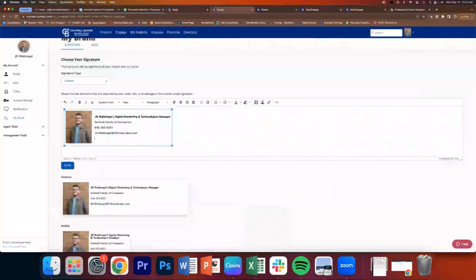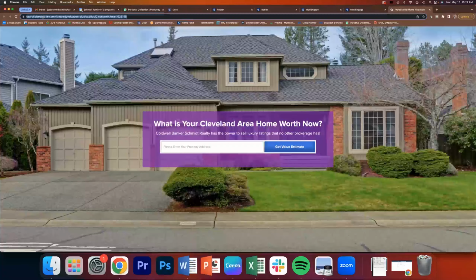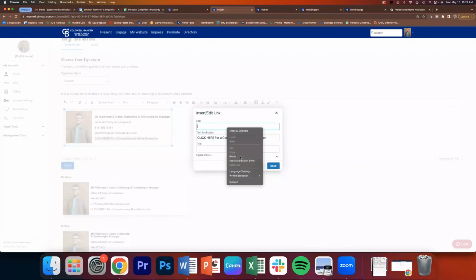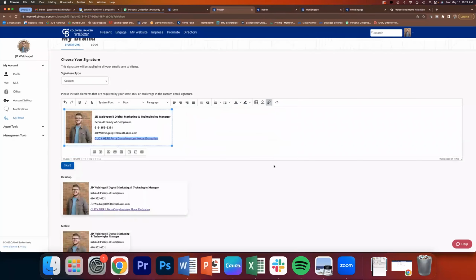So I'm going to go back to here and write the text down here. I'm going to say in my signature, click here for a complimentary home evaluation. So I've got the text there, and now I want to link that to my page. I'm going to go right up here, right click, copy. I'll go back to my signature, highlight that entire text, click up here on the bar where there's a little chain, and paste my URL in there. Yep, that's great. Click save. So now I have that link in my signature.